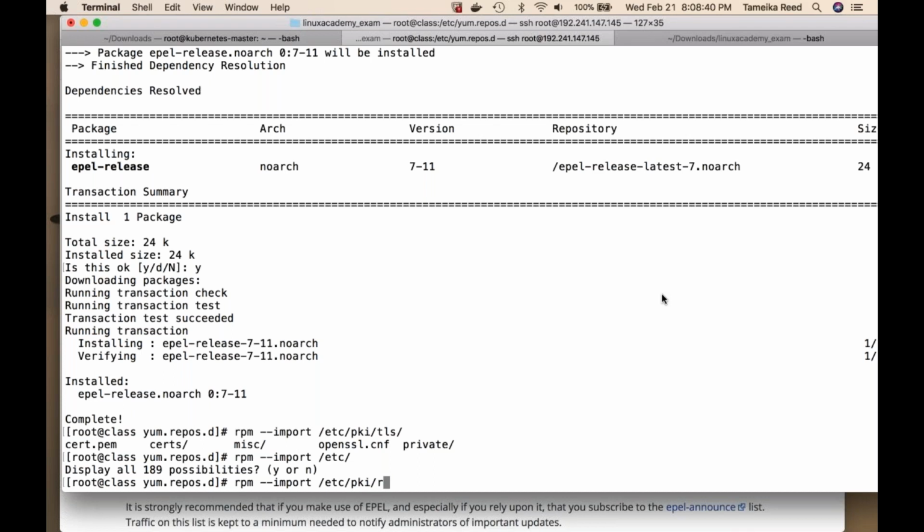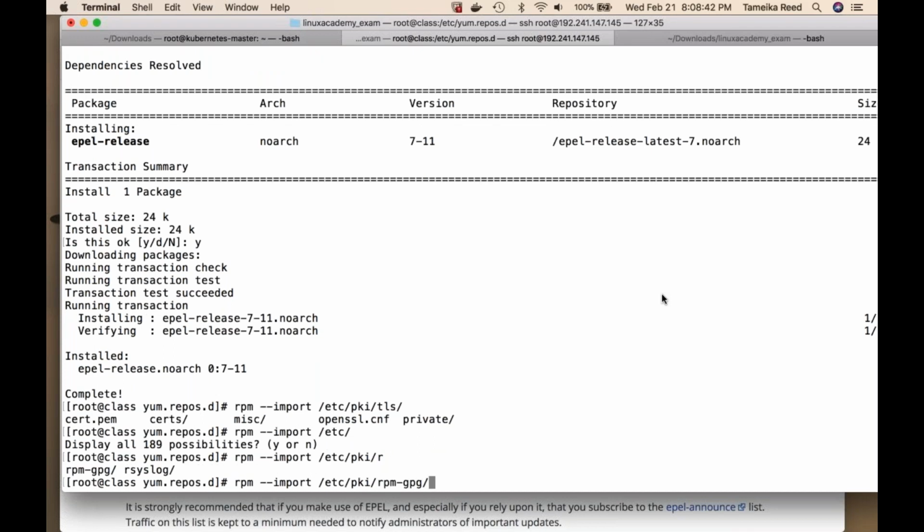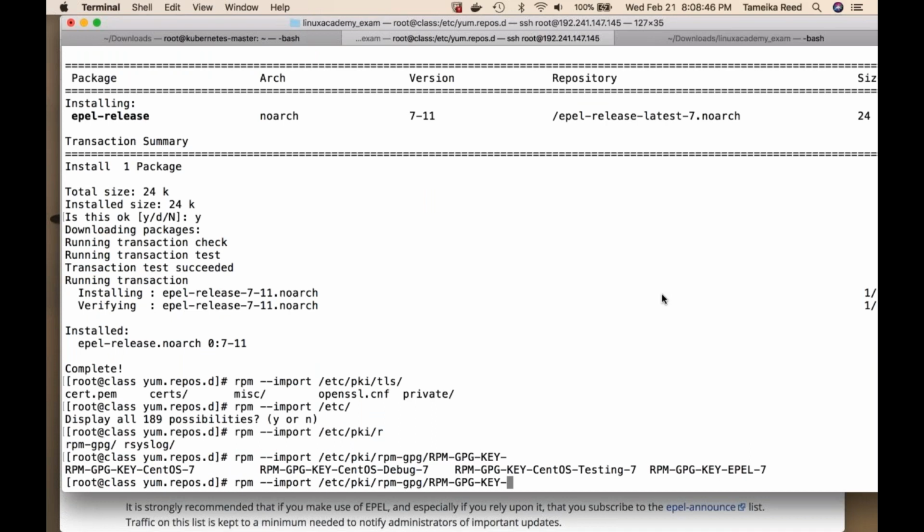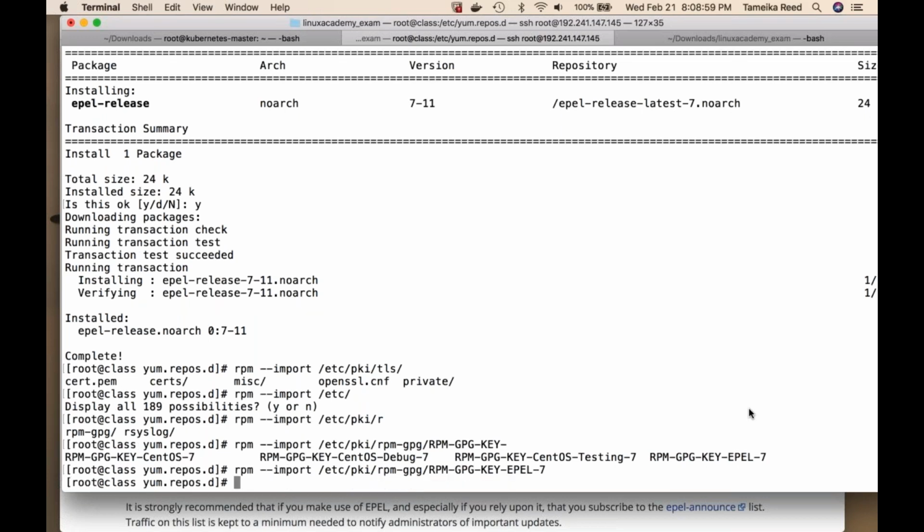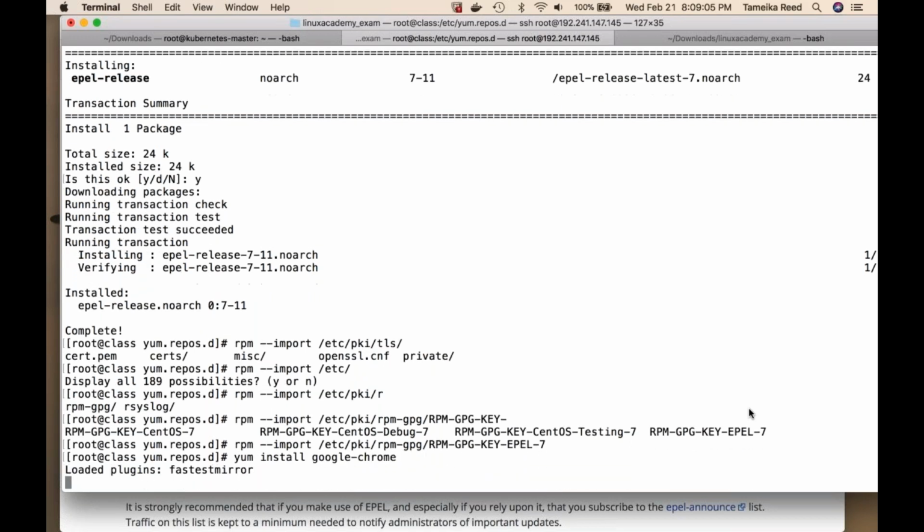TLS? No, RPM. Yeah, RPM GPG. And then there are the keys there. In this case, I want the EPEL key right here, the EPEL key. Now I'm going to say rpm --import to import that into the database. So it's imported. So now I'm going to use my up arrow and I'm going to install Google Chrome.